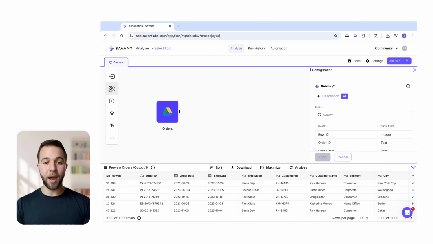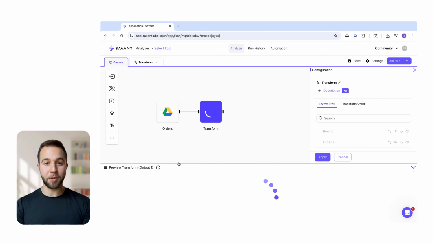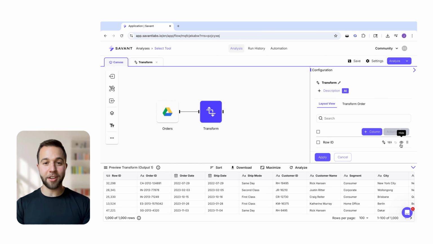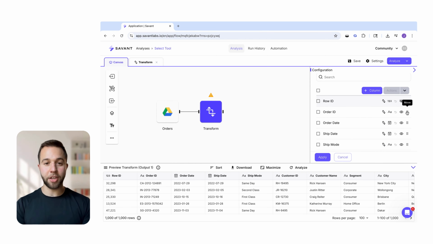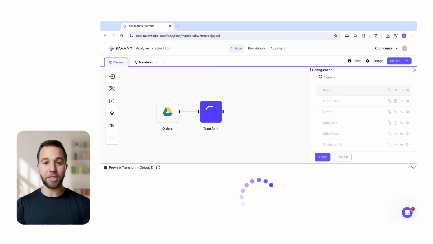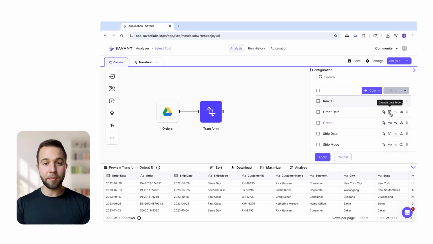In Savant, all of that and more happens in the Transform tool. To hide a field, just click the eye icon. To reorder, simply drag and drop it where you want it. Renaming is as easy as clicking the rename button, typing the new name, and applying. Need to change a data type? Choose from the type dropdown.